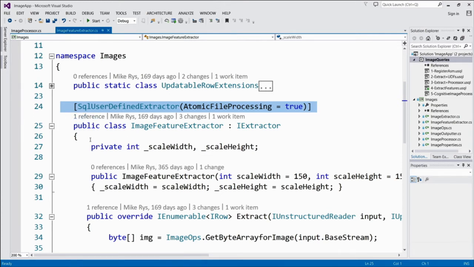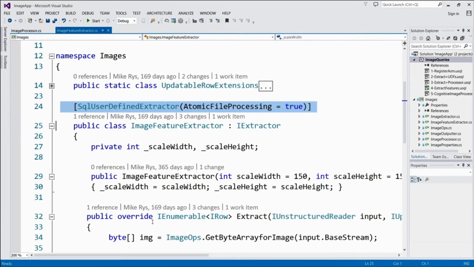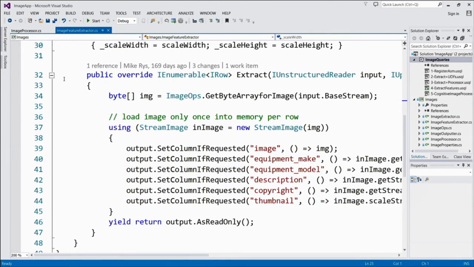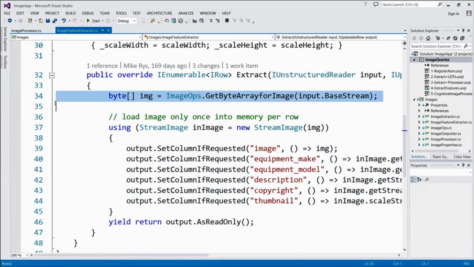So in this class here, I basically implement two things. I do my class initializer down here, which basically just gives me the parameters for my extractor in this case. And then I override the IExtract method. That's here. So what I get here in the IExtract is my input, and then I return a collection of rows, IEnumerable of rows here. Now, in this process, what I do here is I create an image byte array on that input stream. So that basically loads the image into memory. But it only loads it once into memory.